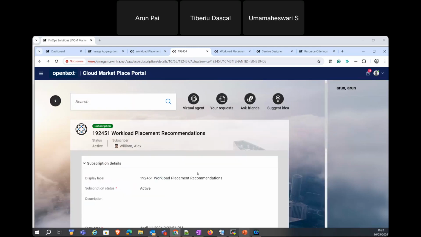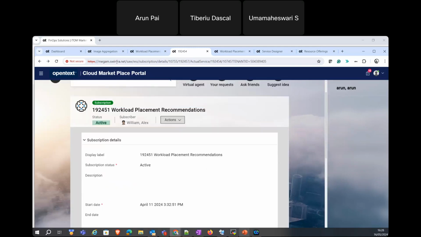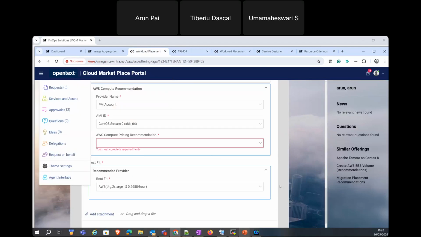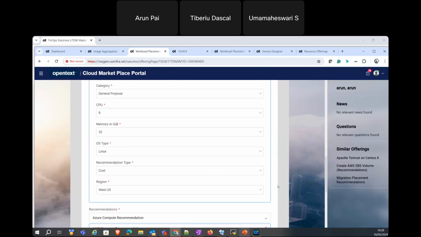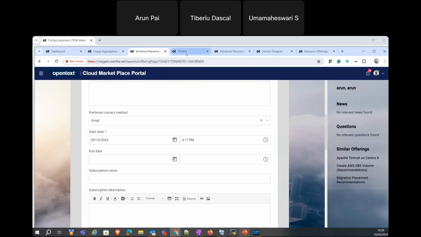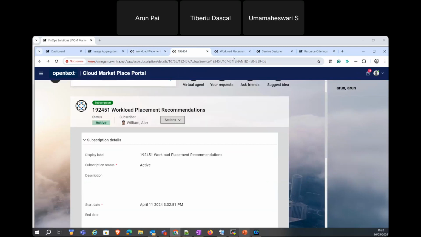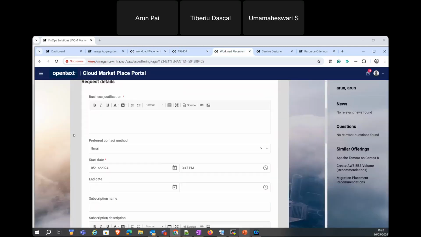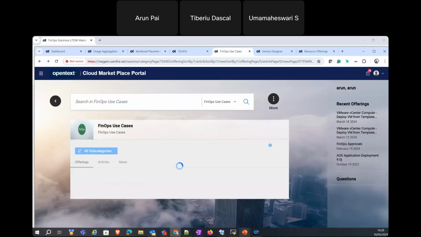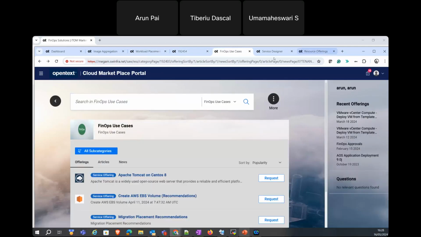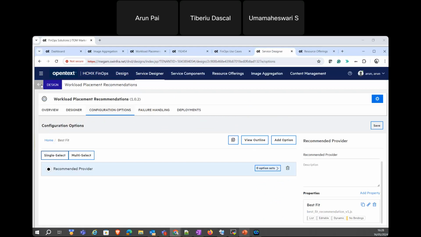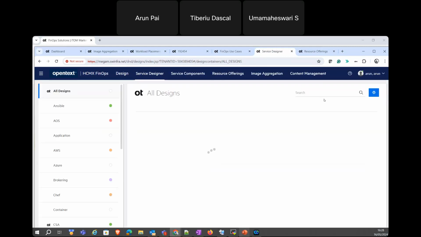Yeah. So okay, I think this is what I had on the workload placement one. And so let me go to the other one, which is on the sustainability. So sustainability content again. It is one of the service designs which is created here.